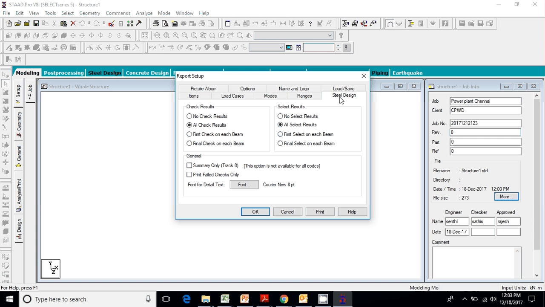Next, you can see the steel design. When I'm having the steel design, what results do I have to check: all types of results, or first for each beam, or final for each beam? What type of checks I have to do, I have to say initially for the report. So this result setup says what is required. My analysis has been done, but I have to set up and submit the report for other people. What are the minimum requirements, so that the wastage can be removed.